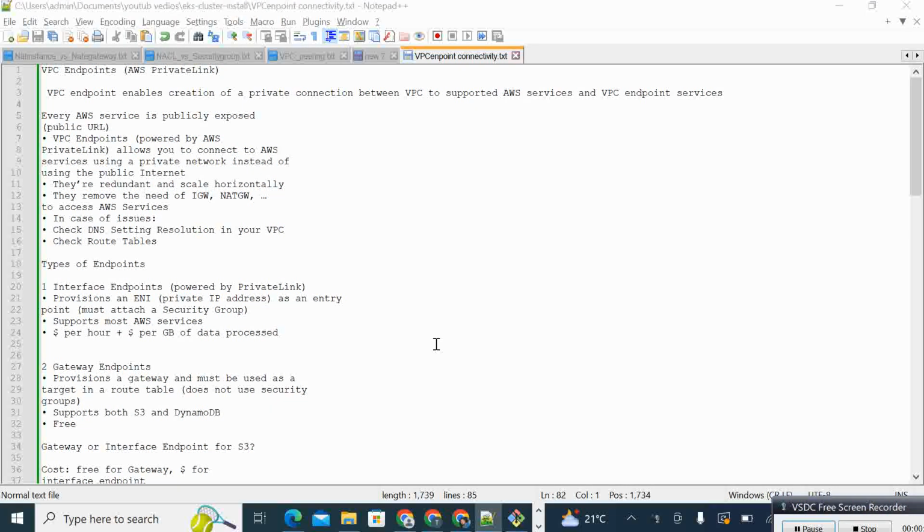Guys, today we need to discuss VPC endpoints. So we can try to explore this today. We need to do the hands-on also: how to connect AWS services to a private EC2 server.